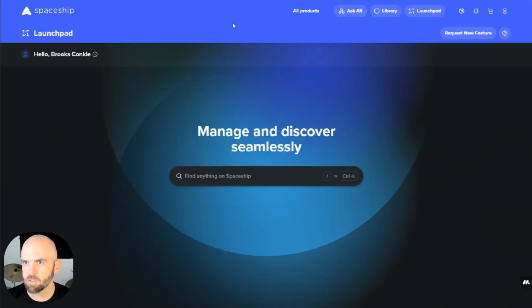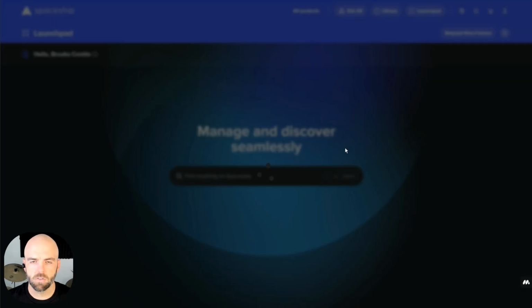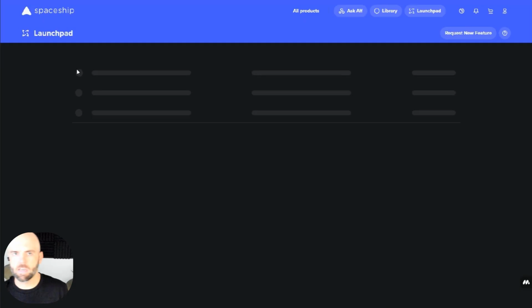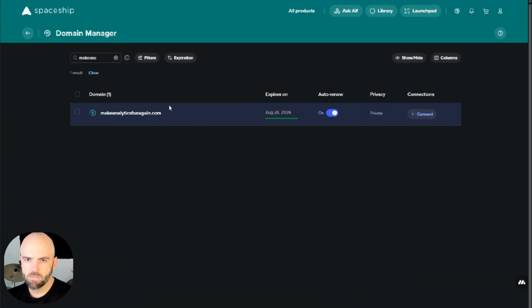To do that, I highly recommend Spaceship. Don't use something like GoDaddy. GoDaddy's like $20-something a year. They're not fun. Spaceship is the coolest company that I've found over the last year. I've been moving all of my domains over to them. So let me go to Domain Manager. I'll just show you. Make analytics fun again.